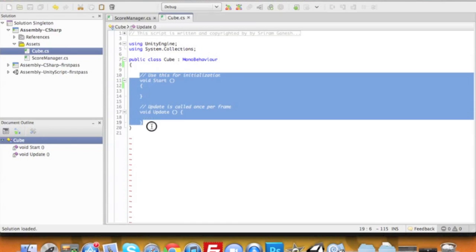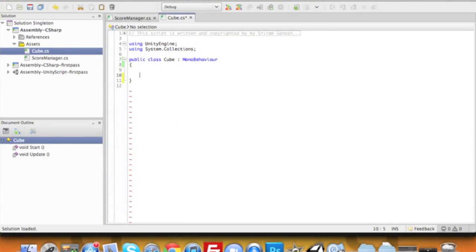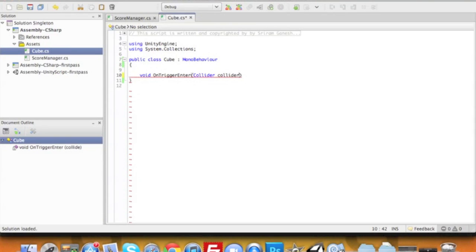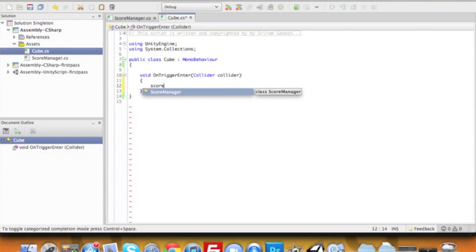We don't need any of these functions. Let's just have a void OnTriggerEnter. This is a function that comes from MonoBehaviour. If you don't know what this is, please check the Unity docs. I pass the collider of the object to it. So whenever anything enters this trigger, what do we do? This is how you call a singleton class function. So I do a score manager.